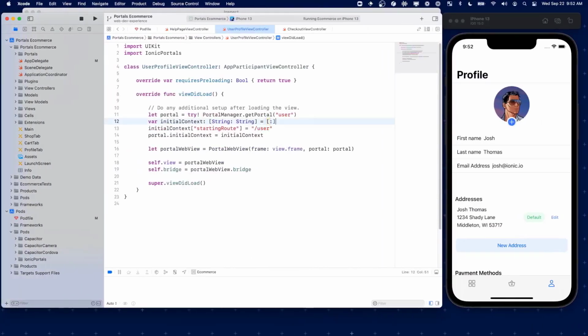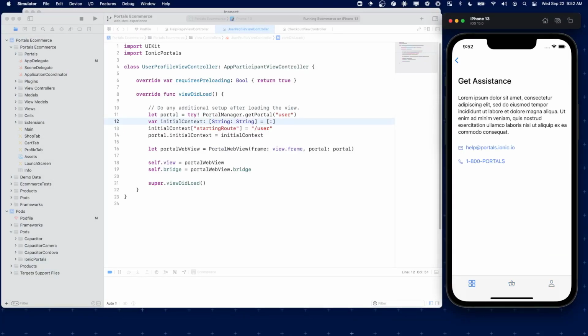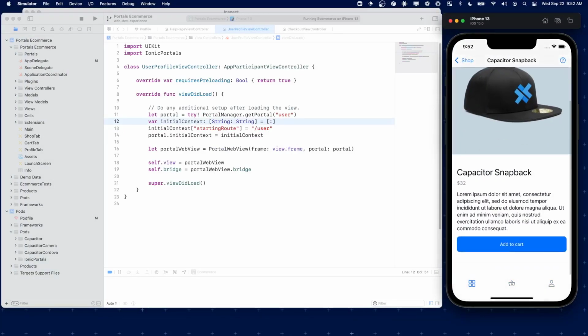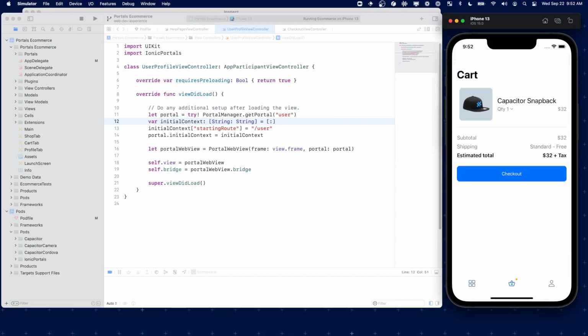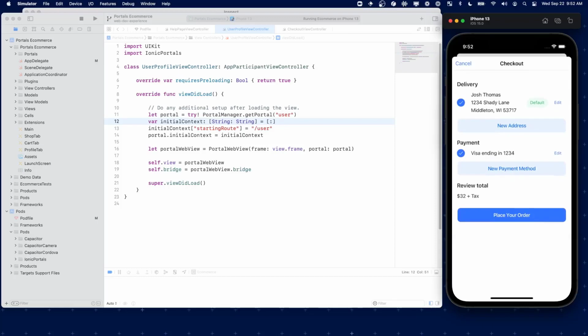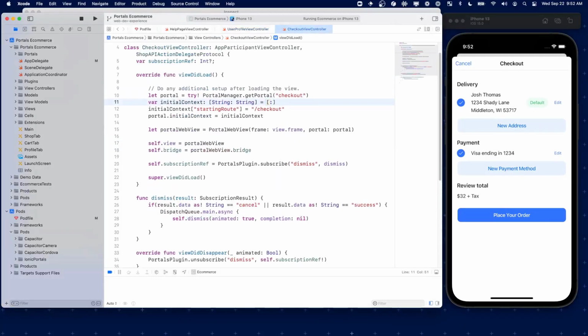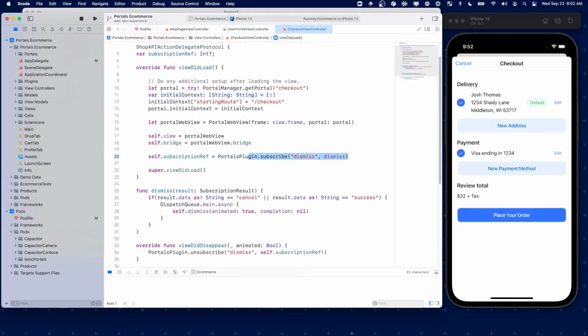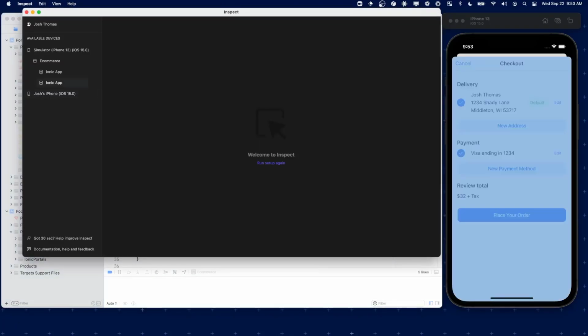Let's take a look at the last view, the last portal, and we'll add an item to our cart. And here, as we click checkout, we're actually displaying a modal, and that entire modal itself is a portal. So here you can see the checkout view. And in this case, we're also subscribing to an event using the Portals plugin. So when the dismiss event is passed, it's dispatching the queue and destroying the modal, dismissing it from view. And just to prove that this actually is entirely web, we'll take a look here and inspect.